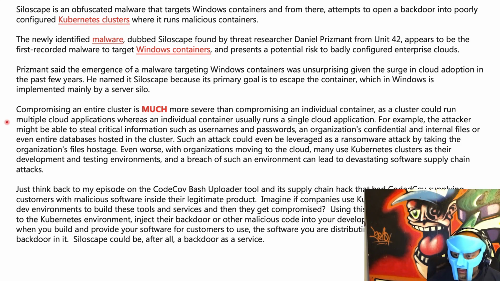Imagine if companies use Kubernetes clusters to host their dev environments to build their tools or services, and then they get compromised. Using this attack, a hacker can gain access to the Kubernetes environment. They can inject their backdoor and other malicious code into your development project pipeline or the build process, so that when you build and provide your software for customers to use, the software you're distributing already has a hack or a backdoor in it. Siloscape could be, after all, a backdoor as a service, which we'll see in the next slide.